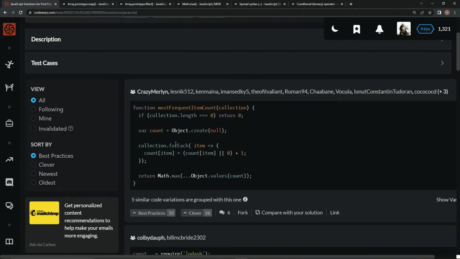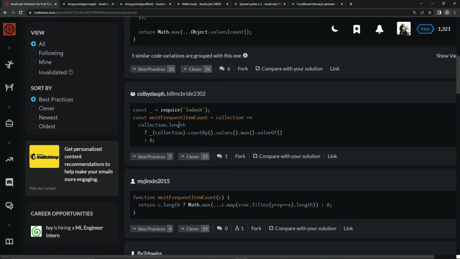There's an MDN for each. You can look up exactly what it does. And then it does a math.max out of whatever array this turns into. So this one here is doing a conditional operation. It's saying do this, which basically does what we did. Oh, this was even slicker. Dang, I wish I would have done this.